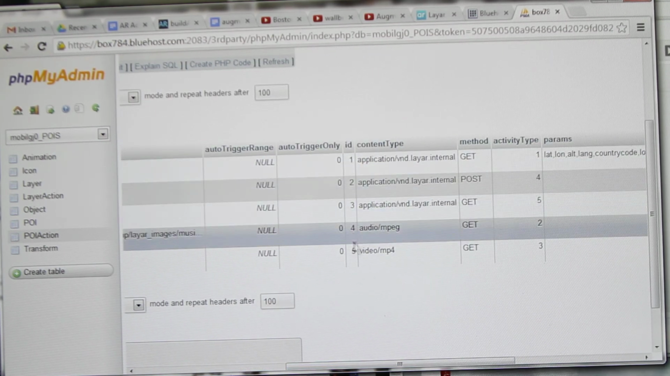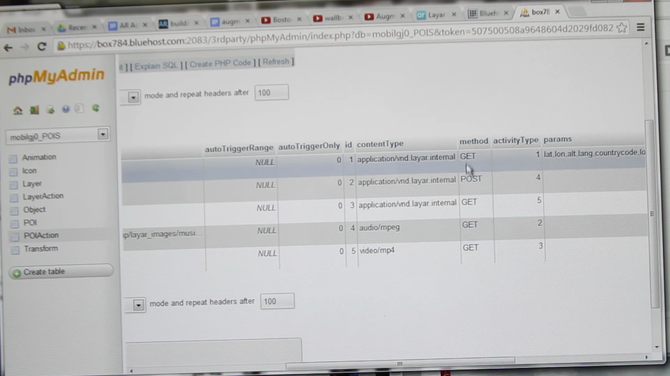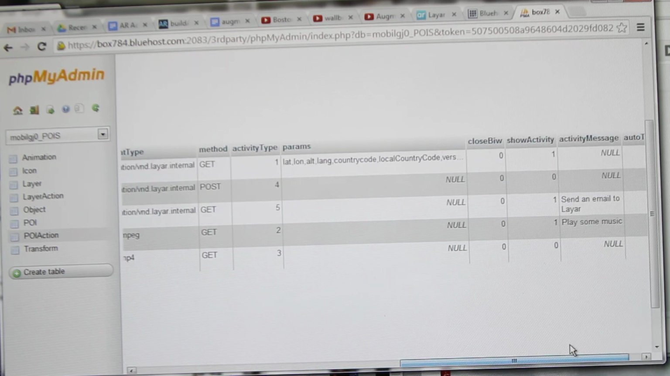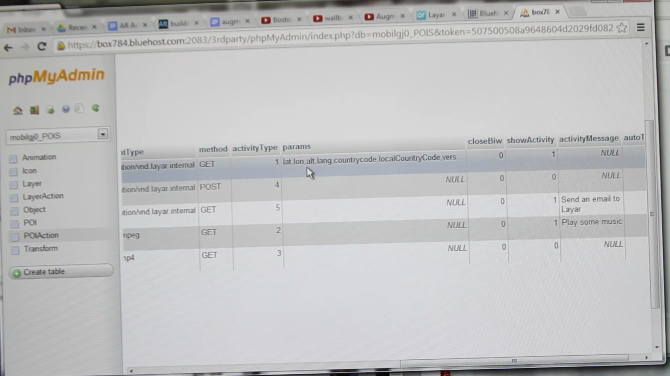This is the main IDs. The content type that is sent back. The method is get. These are the methods that are using this one. As you can see, the parameters used are latitude, longitude, altitude, language, country code, local country code, version, and the list goes on.